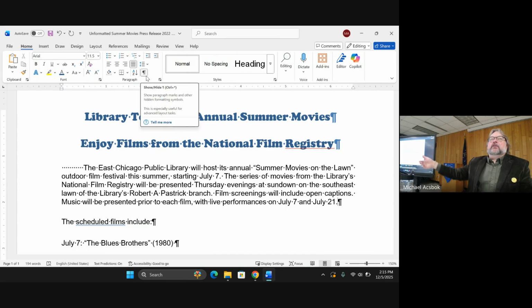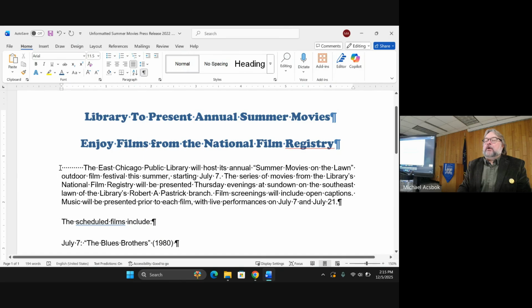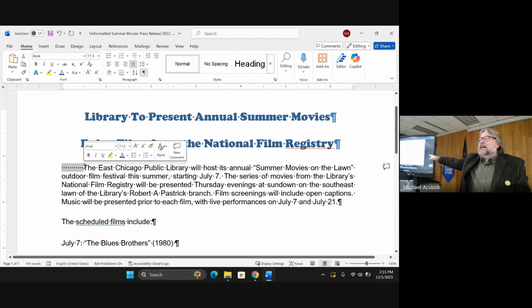So if I had a paralegal working for me, and I needed to submit this to the courts, I could take that person's document, the paralegal's document, and I could click on this paragraph mark and it would show me right away, ooh, this is wrong. All those little dots are spaces. That's not the correct way to indent.